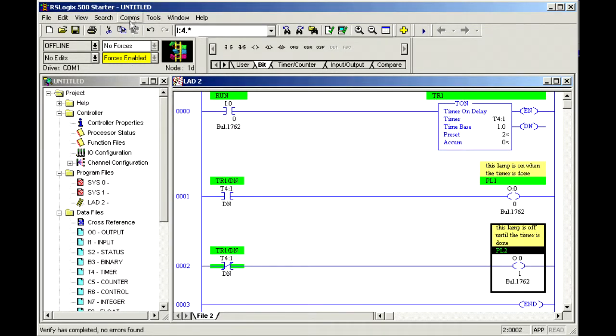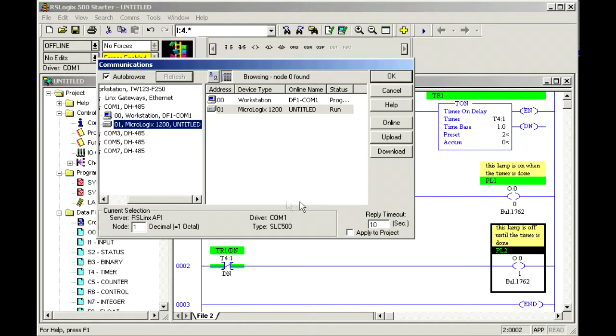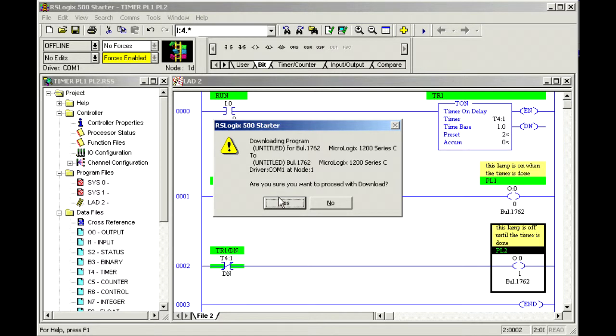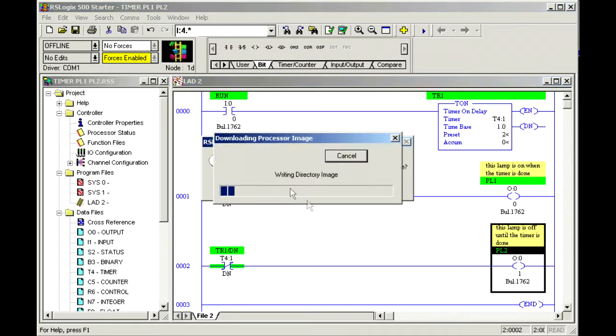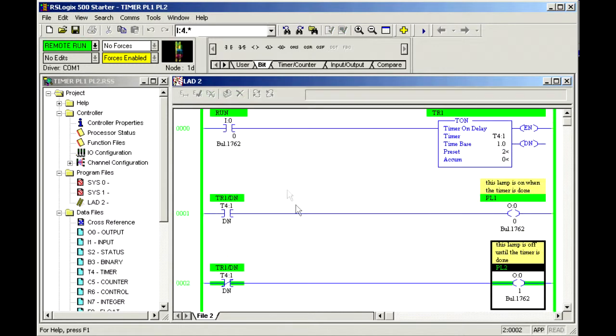Everything looks good. I'm going to send it to my local controller here. And I call this timer PL1, PL2, something like that. You should pick better file names because I have no idea what this is going to do based on the file name. So maybe like project 1, project 2, something like that. Okay, so here we go.